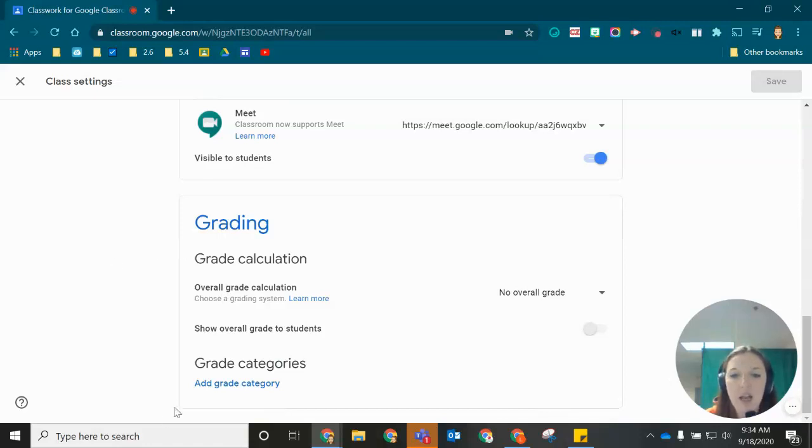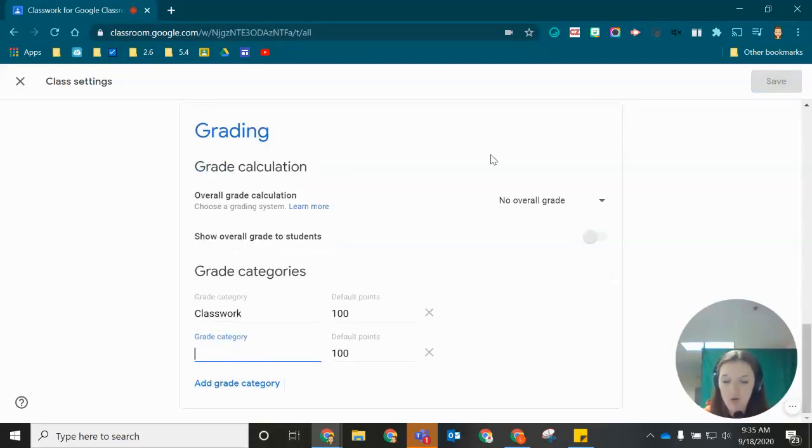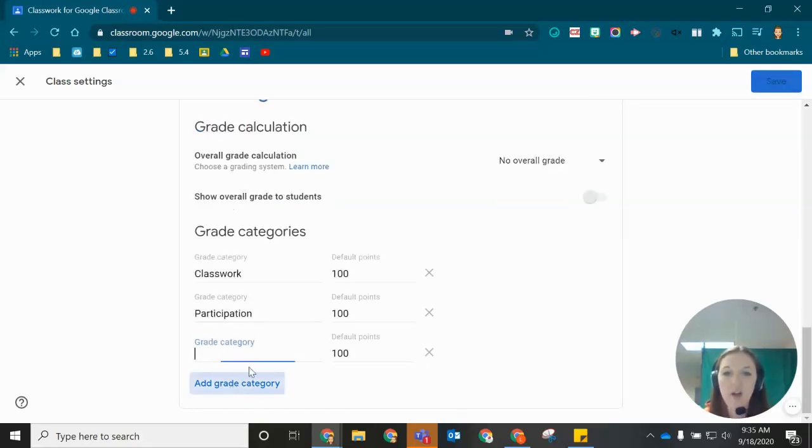To add those grading categories, you'll notice that there is a button down here that says Add Grade Category. When you click on that, you're prompted to name the category. So it would make sense to match the categories that you have in your Focus gradebook. I'm then going to add my next grading category, and I'll keep adding those grading categories. All right, once I have my categories entered here, I'll click on Save.